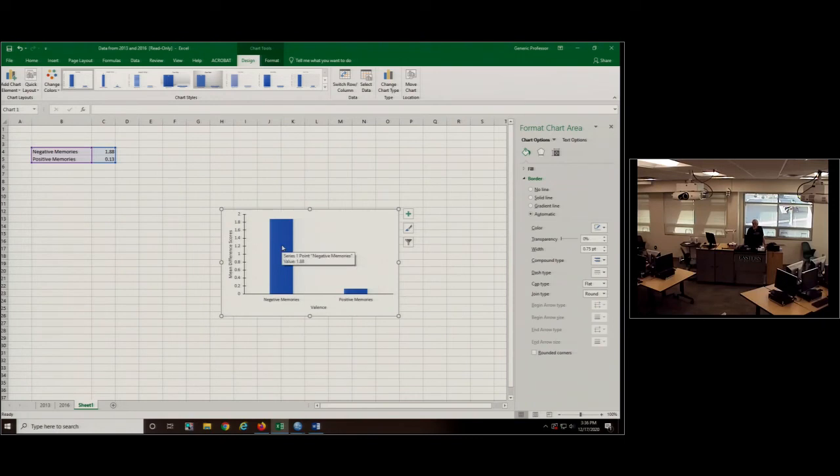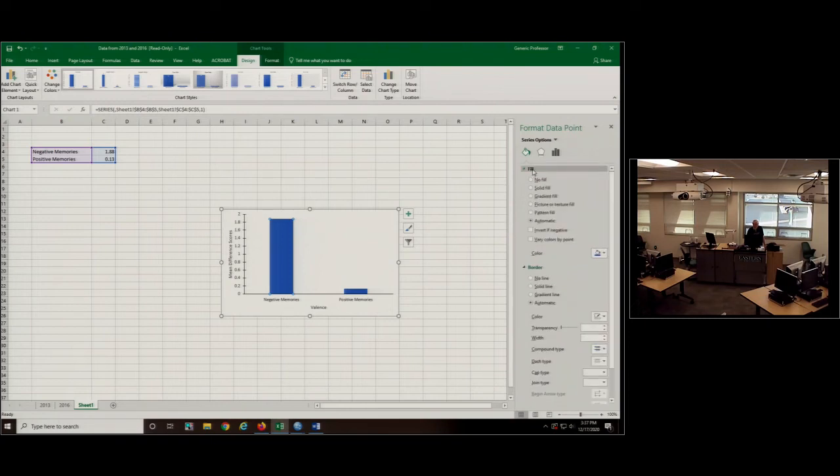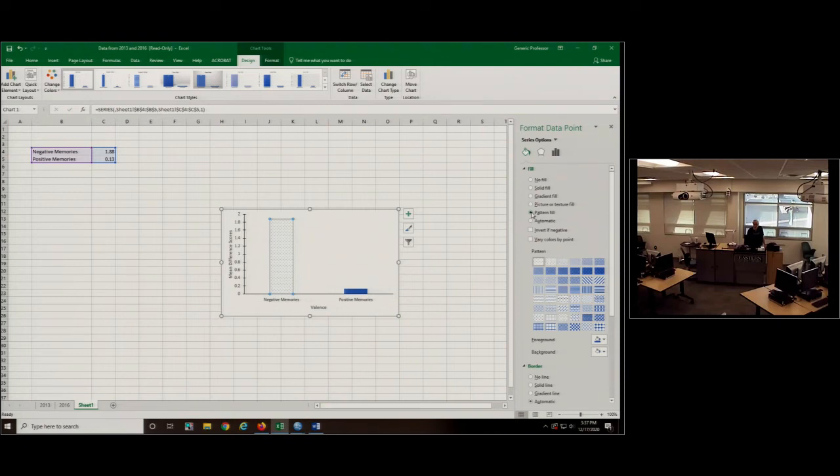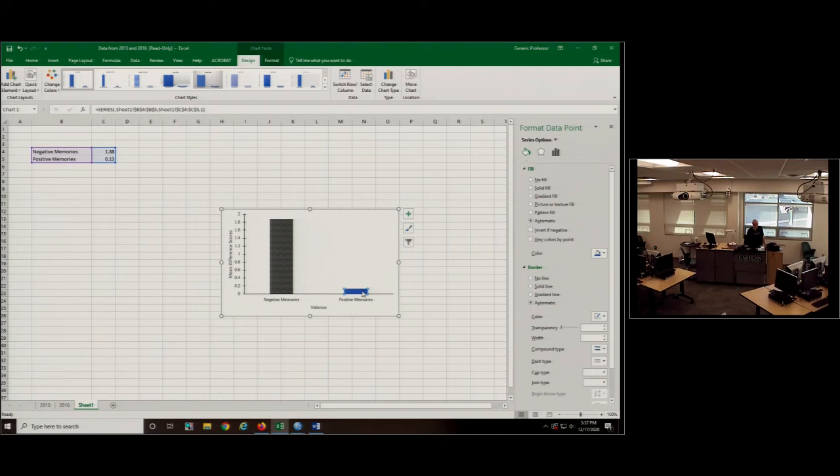Now, these bars are blue right now. I don't like that. I'm going to double click on the first bar and double click again. And here, I'm going to go to Fill. I want to fill it with a pattern. So I'm going to click on Pattern Fill. I want the pattern to be black and white, so I'm going to choose black here. Now, let's just represent negative memories with something that's darker. I don't know. That's a little dark, maybe something like that. Now, I'll double-click on the second blue bar.